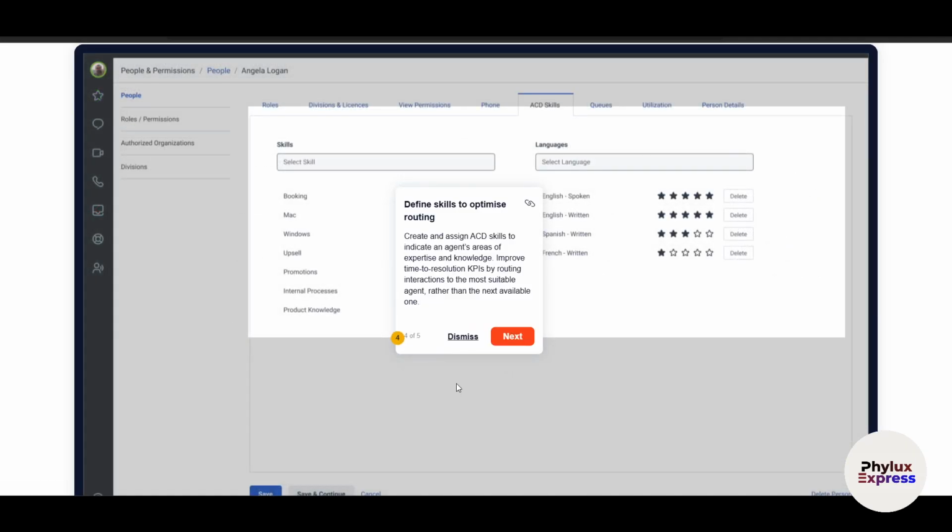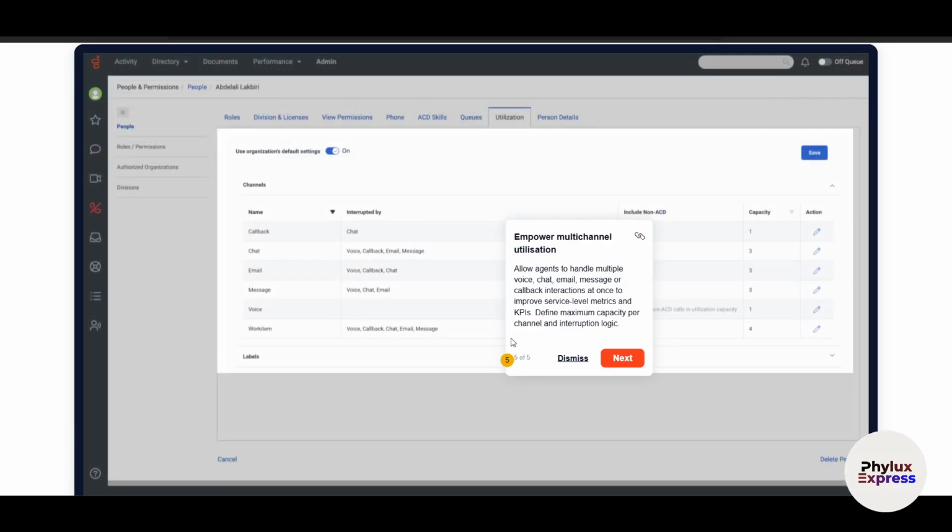You can define skills to optimize routing. Create and assign ACD skills to indicate an agent's area of expertise and knowledge. You can improve time to resolution KPIs by routing interactions to the most suitable agents. This is really nice, and this empowers multi-channel utilization. You can allow agents to handle multiple voice, chat, email, message, or callback interactions at once. It improves service level metrics and KPIs; define maximum capacity per channel.